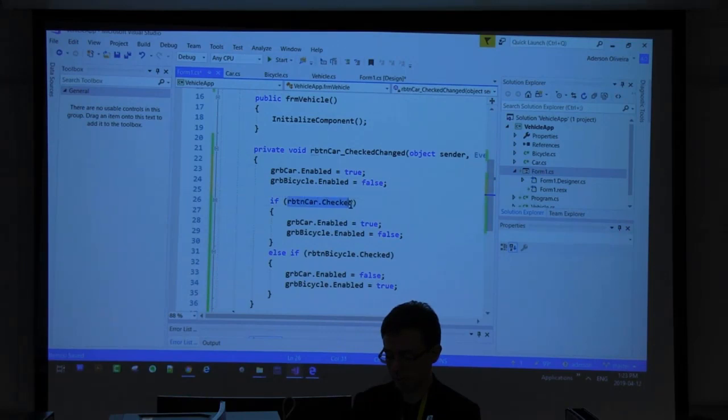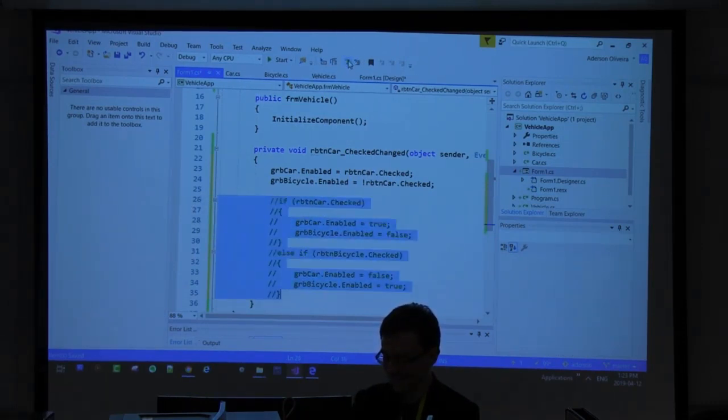We could say, so car gets enabled when car is checked. Too complex. Bicycle gets enabled when the other one is a negative. Oh my god, no. I'm fine with this. Instead of the if and else, you're saying? Yep.